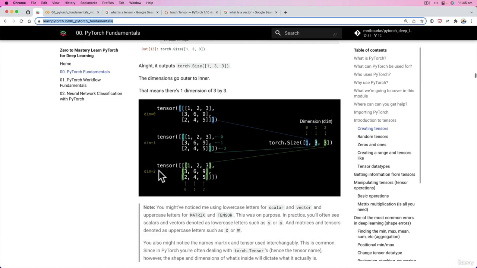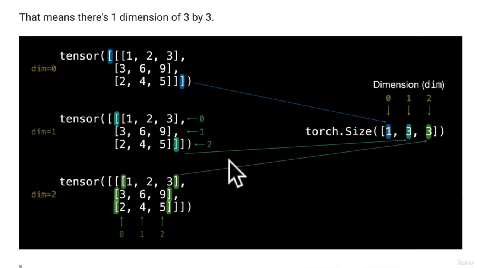Now, if you'd like to see this with a pretty picture, we can see it here. So dim 0 lines up. The blue bracket, the very outer one, lines up with the 1. Then dim equals 1, the middle bracket, lines up with the middle dimension here. And then dim equals 2, the very inner, lines up with these 3 here.